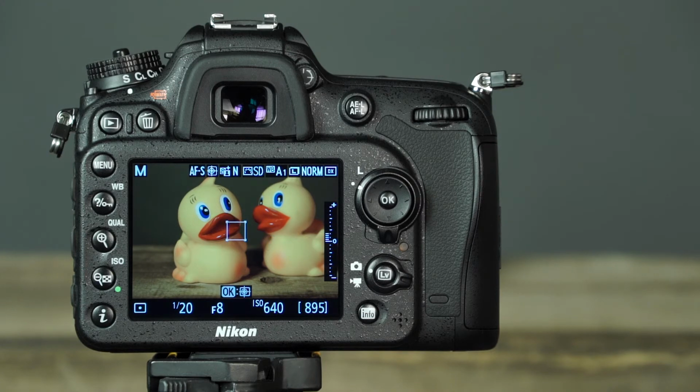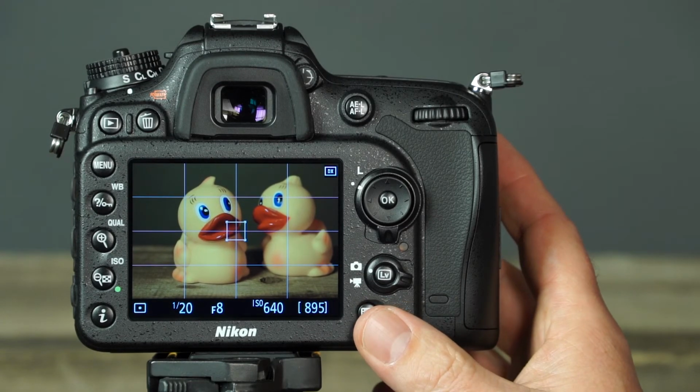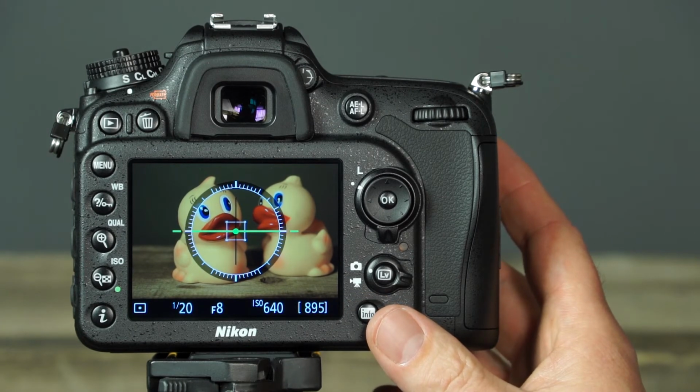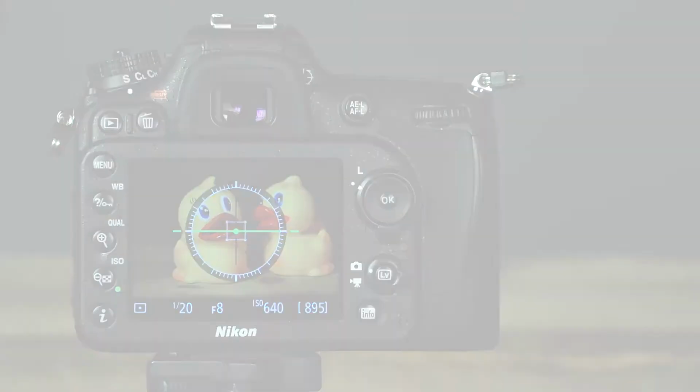To hide many of these icons, press the Info button. To bring up a framing guide, press the Info button again. Pressing the Info button again will display the camera's virtual horizon, which will indicate when the camera is level horizontally and vertically, and in the forward-backward positions.